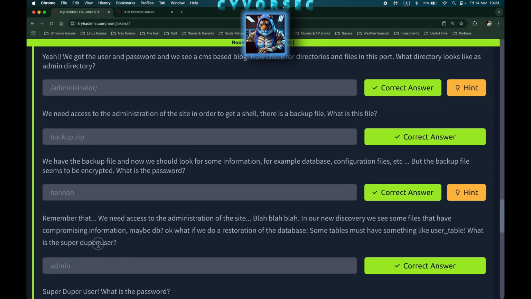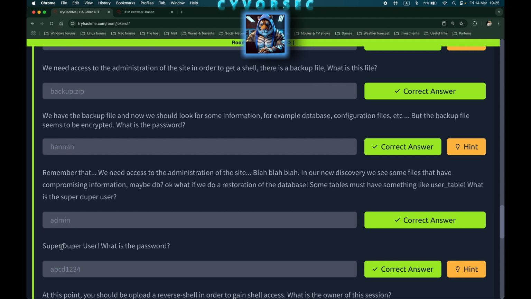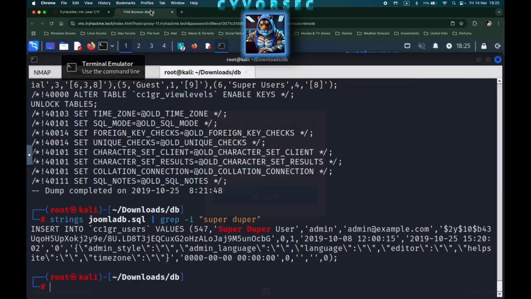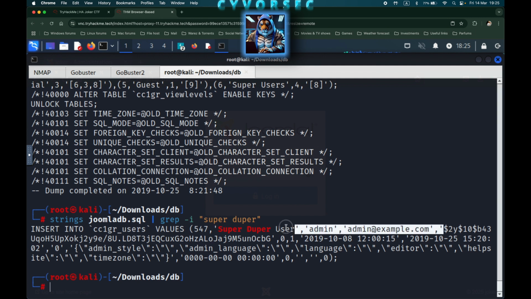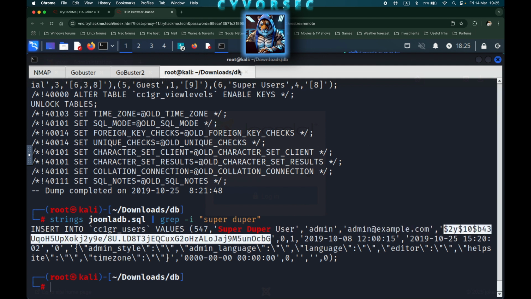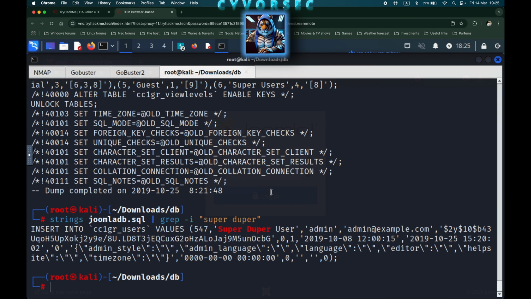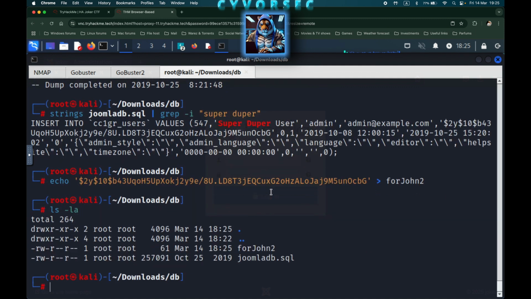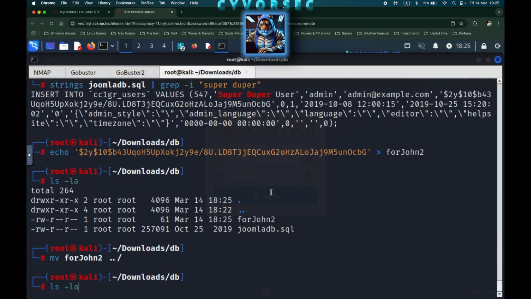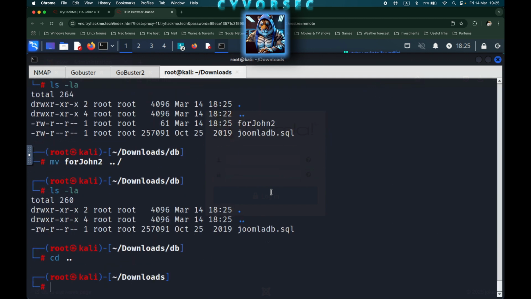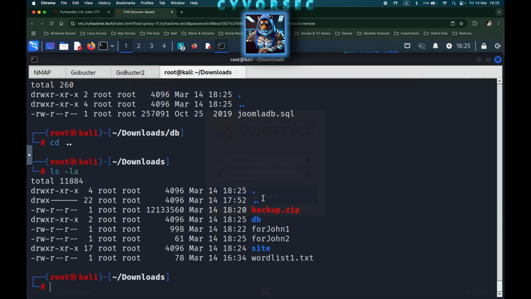What is the super duper user? We saw it is admin. Super duper user, what is the password? Okay, we have the hash of the password. So again, we will use our friend John. We can echo this one to for_john2. Sorry, we will move for_john back. Just to check it, in the download directory, to have everything here.